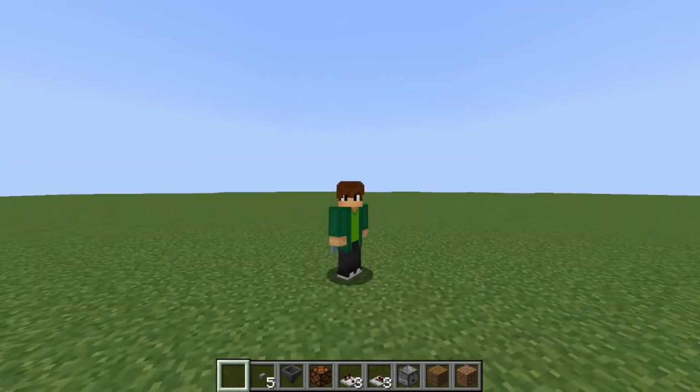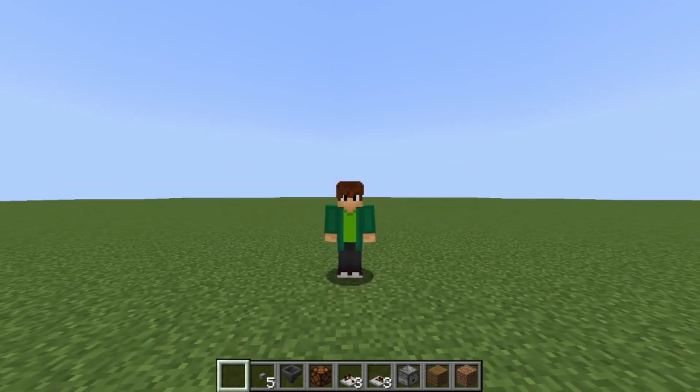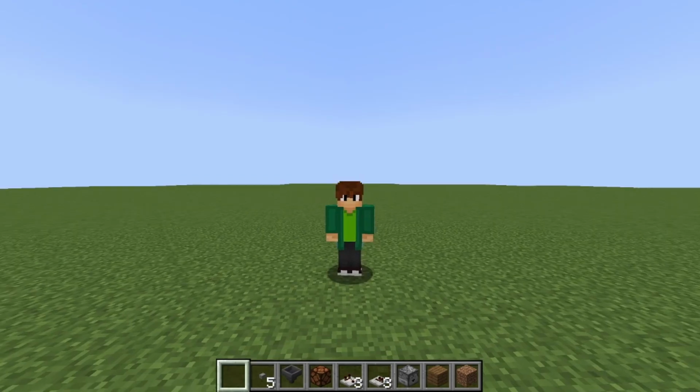Hello everybody and welcome back to another Minecraft video, and today I'm going to be telling you everything you need to know about today's redstone circuit, the T flip-flop.